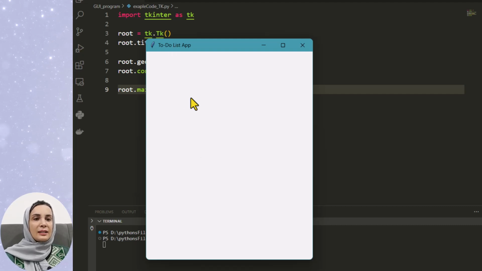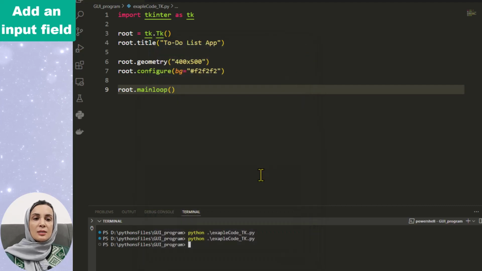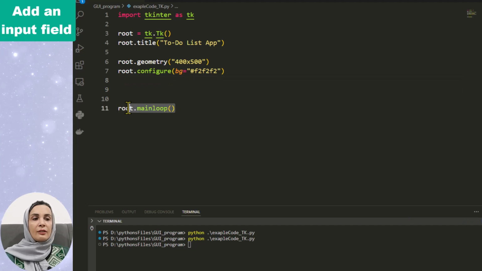Now let's add more features. For example, a button, a text box, a place for the list of tasks, and everything we want. Now we need a box where the user can type tasks. Let's add it. We use the Entry widget. This is the last line of our program, so we type here.